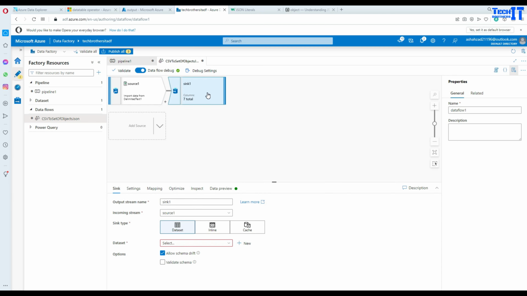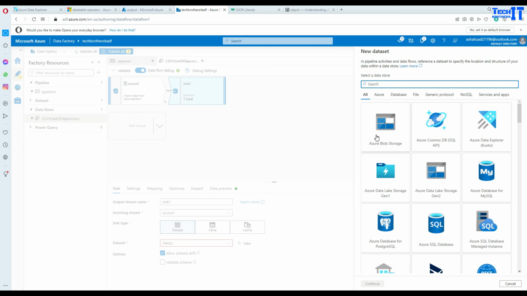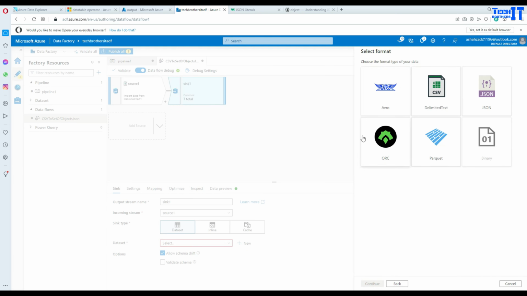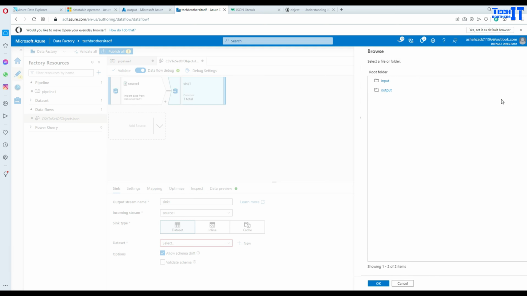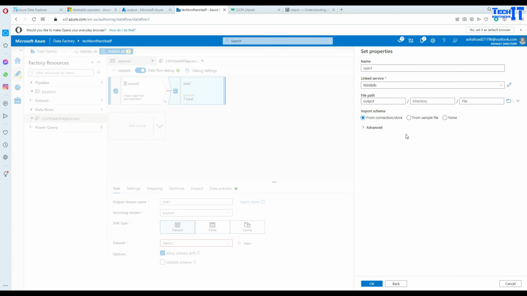Now once you select the sink, here you are going to create a new data set. Go to the same blob storage because we are creating the file in the output container, and our file is going to be a JSON file. So select JSON, and now we'll select the linked service. It's going to be the same linked service because it's pointing to the same blob storage. And then we will navigate to our container output, hit OK, and we should be all good. We don't have to do anything else here. Hit OK.